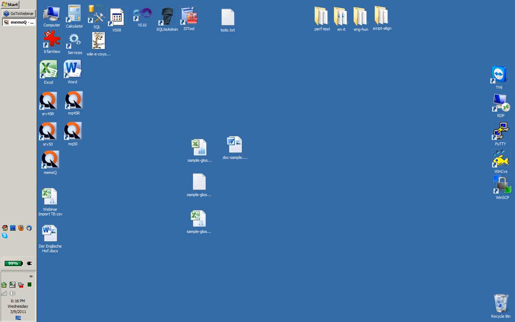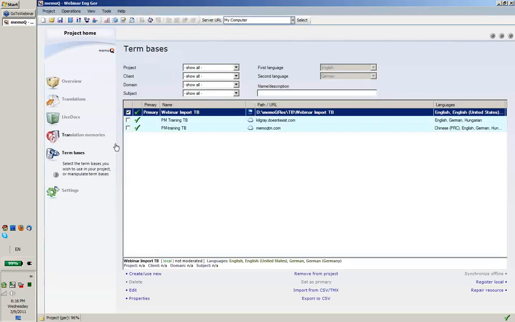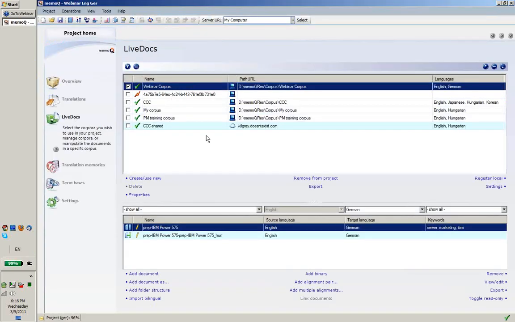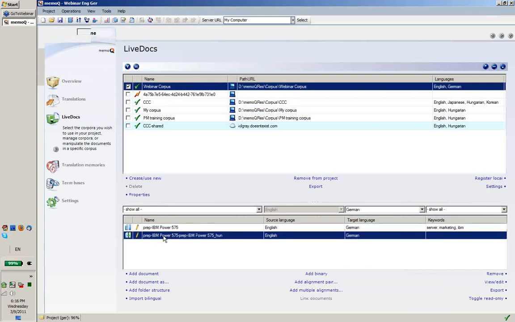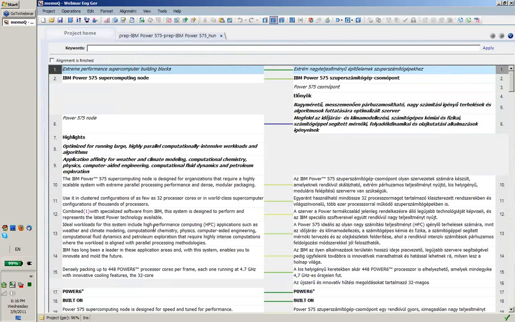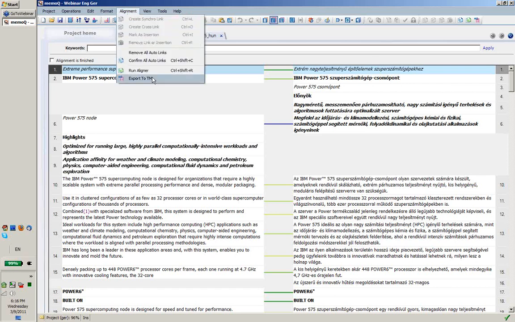If a TM is selected by using LiveDocs to import aligned docs, will the TM automatically be updated with alignments? No. What you do then, if you want to put your alignments into a TM, let me go into our webinar corpus and open the alignment document. Once you're happy that your alignment is good and you're finished, you can go to the alignment menu and click Export to TM. And that will send all of these linked segment pairs as translation units to your project's primary translation memory. So that's how you can get content from an alignment document into a TM.